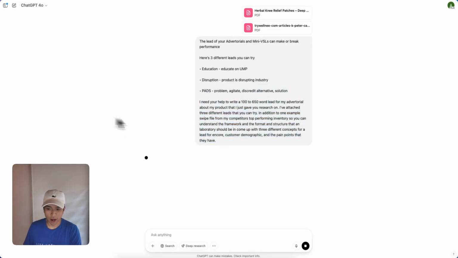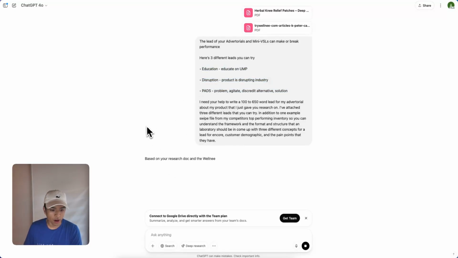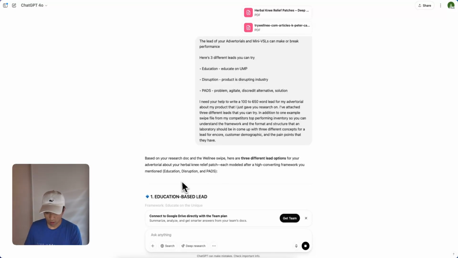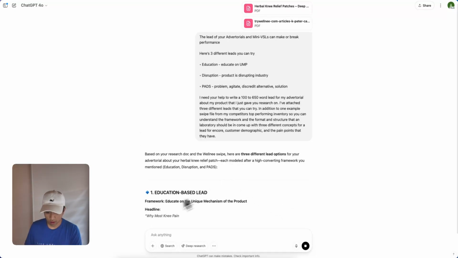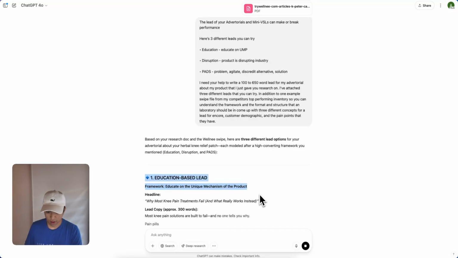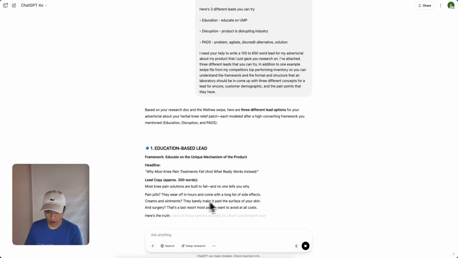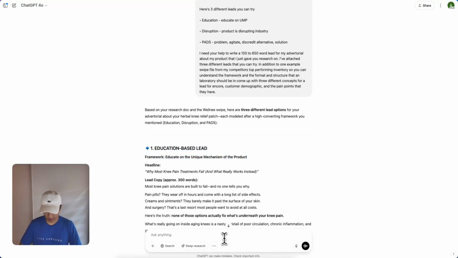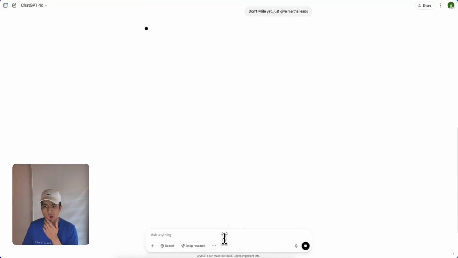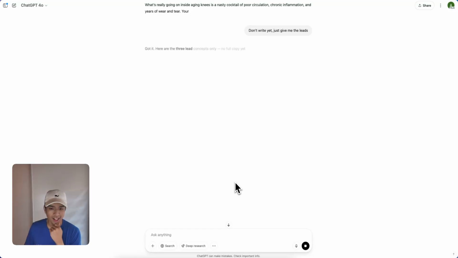All right, so first we're just coming up with 3 different kind of angles for it. So we're not actually writing the lead just yet. We want to see what ChatGPT thinks in terms of what we should write. So let's get rid of this. Okay, so we have an education-based lead, like that one. Okay, wait, it's actually writing the lead, so we'll say don't write yet, just give me the leads. Like, just give me the lead types.